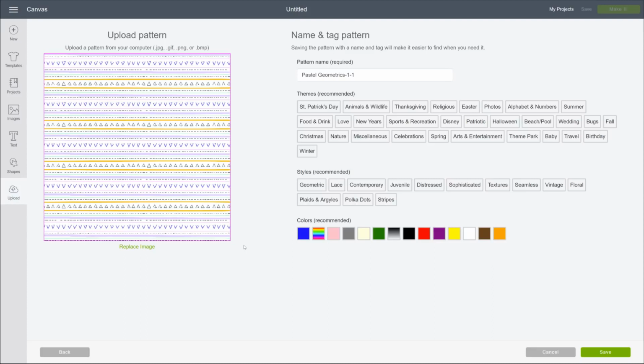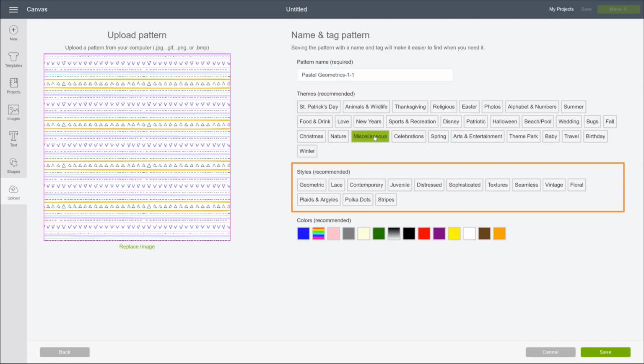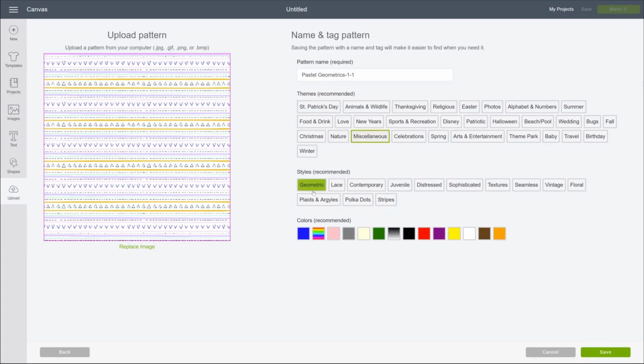Next, this preview window gives you the opportunity to name and tag the image with relevant keywords. By default, the image name matches the file name, but feel free to change it to something that makes the most sense for your pattern. Tag your images with themes, styles, and color information, like this. This will make it much easier to find your pattern for future use. So take the few extra seconds to do so. This is your chance. Once you've got everything just the way you want, click Save.